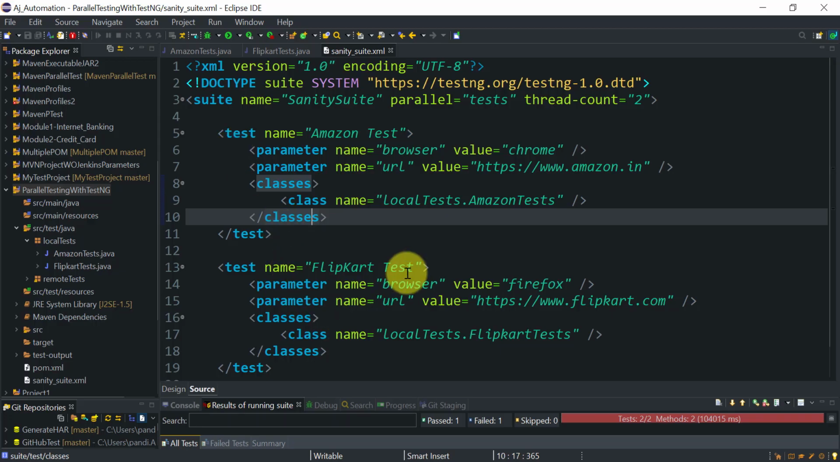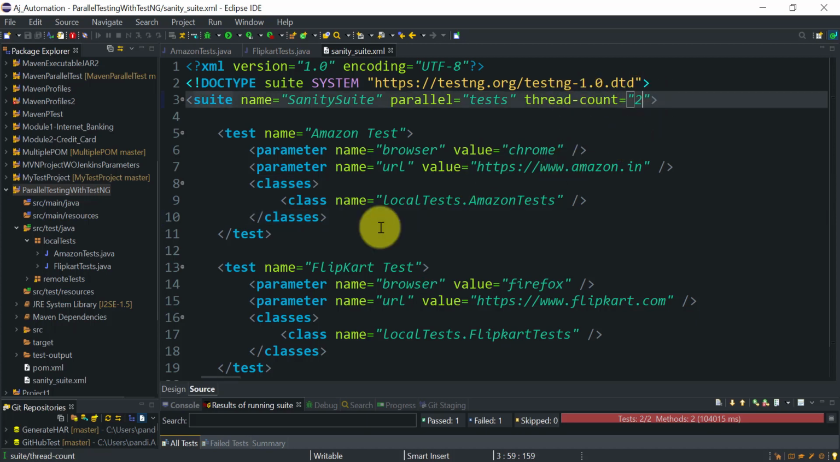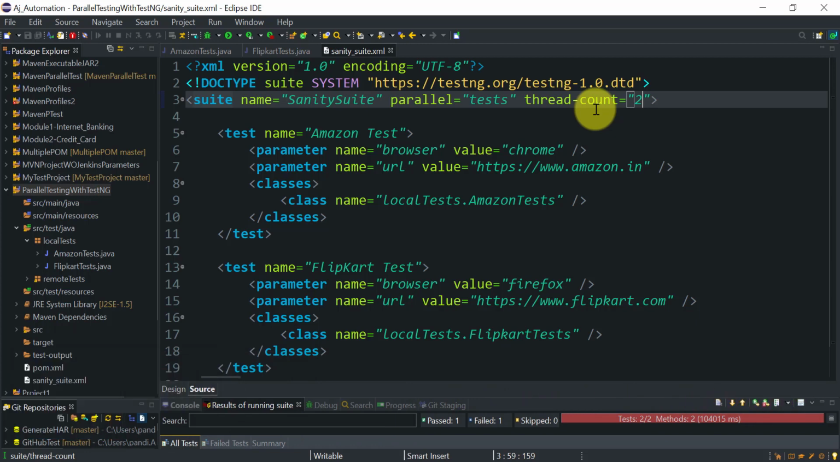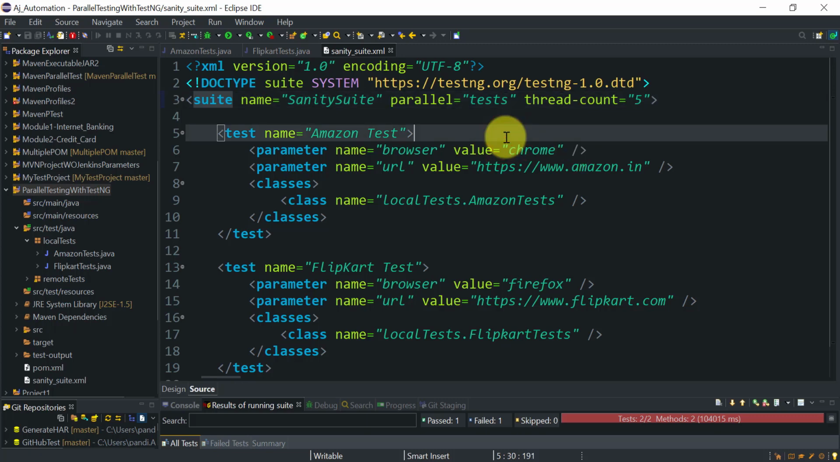Let's say we have 4 tests in this TestNG XML file, and we set the thread count equal to 2. Then only 2 tests will run in parallel mode, and the next test will wait for a thread to become free. As soon as one thread becomes free, the next test will be executed on that thread. Both the attributes are very important when running tests or methods in parallel mode, so make sure you give a correct value for thread count. By default, TestNG gives 5 as the thread count, so 5 threads can run simultaneously.